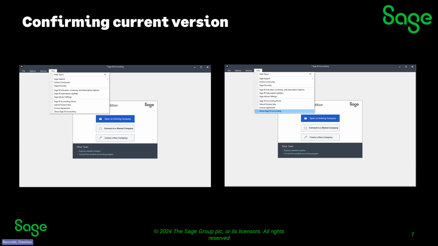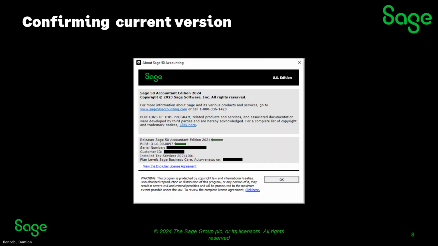To confirm your current version, simply open the Sage 50 US software. From the main screen's top menu bar, select the Help menu, then click About Sage 50 Accounting. This will open an information window displaying your current software's release, along with other useful details such as your serial number, customer ID, installed tax service or payroll tax update, and your support plan's renewal date. Here, you can confirm the release or version of your software.